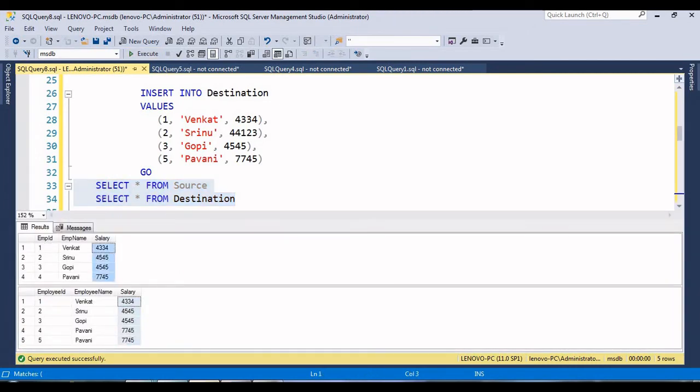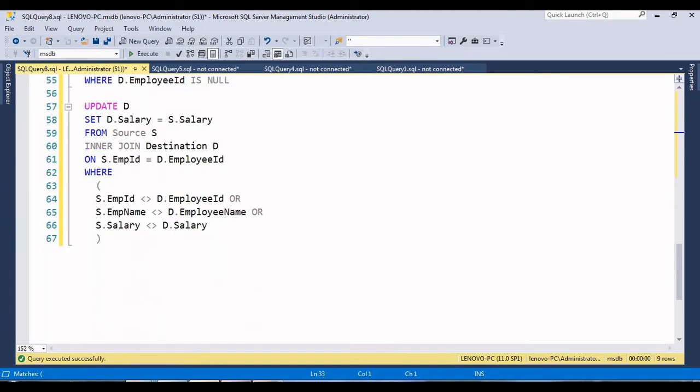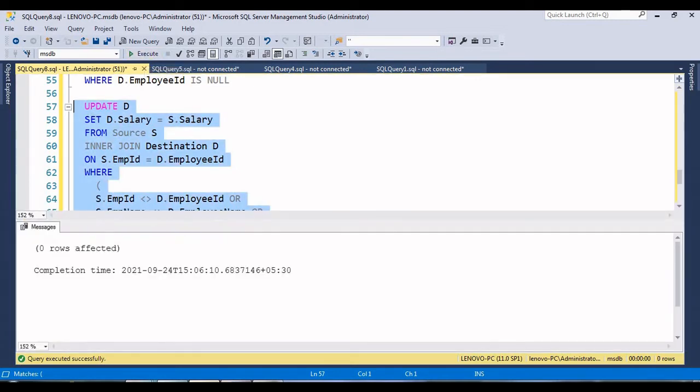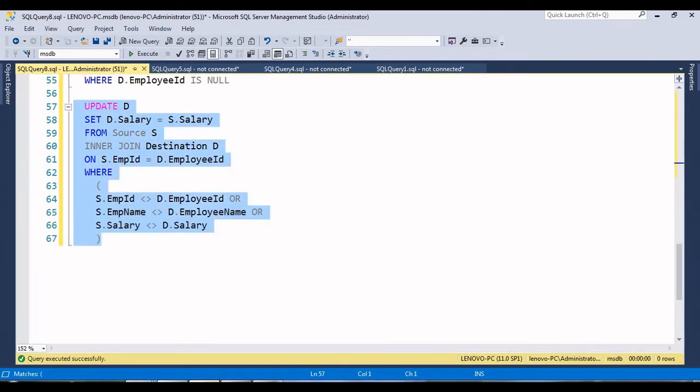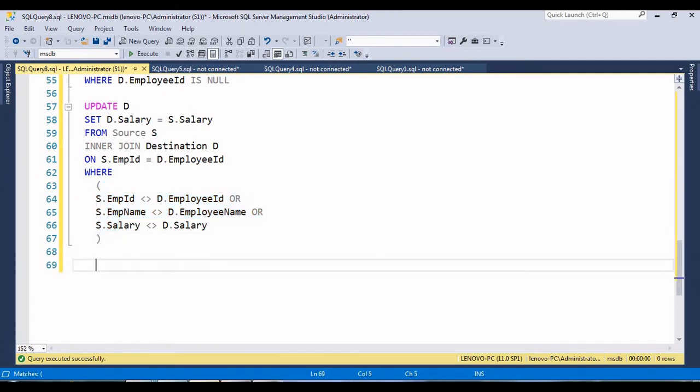So source and destination. For example, if I execute one more time, what will happen? Is it going to affect the same row again, or is it not going to affect anything? Now you can see that 0 records. Why? Even if I execute multiple times, there is no problem at all, because there are no changes between the source and destination for the salary column, because we have written the condition. So it's validating whether there are any changes between these columns. If yes, it will update, otherwise it's not going to do anything. Okay, so this is how updating works.